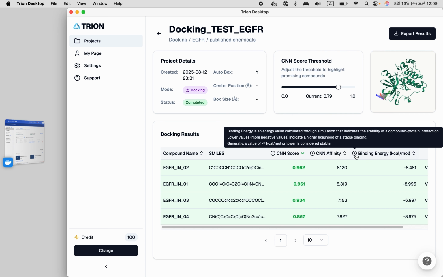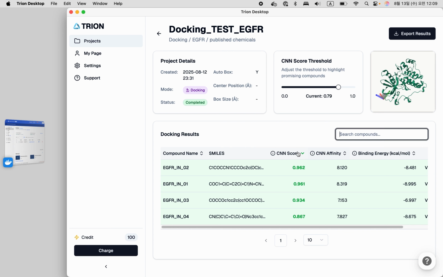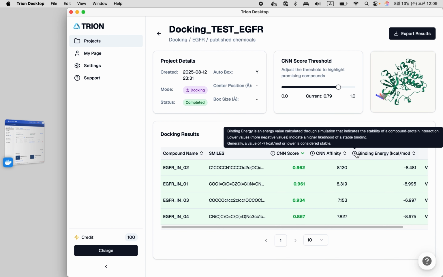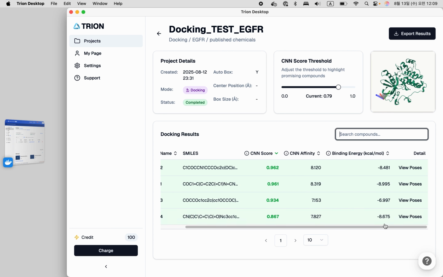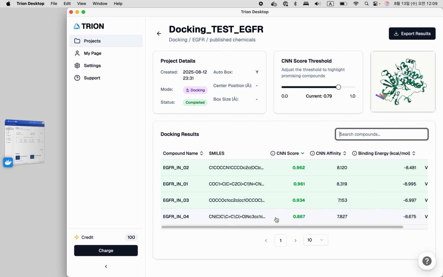Binding energy is a metric calculated through simulation that shows the stability of the binding. In other words, the lower the value, the more stable the binding. Generally, a value below -7 kilocalories per mole is considered stable. By using these three values, you can determine the stability of the binding for each compound.